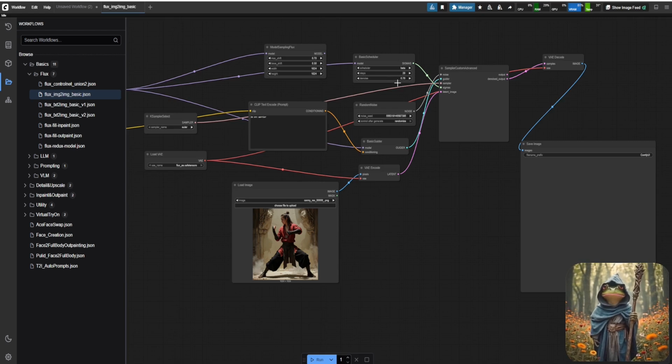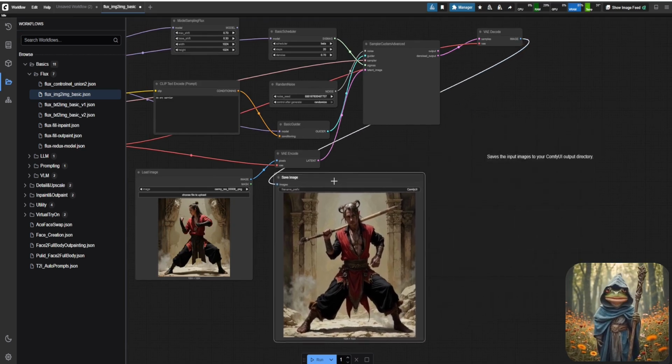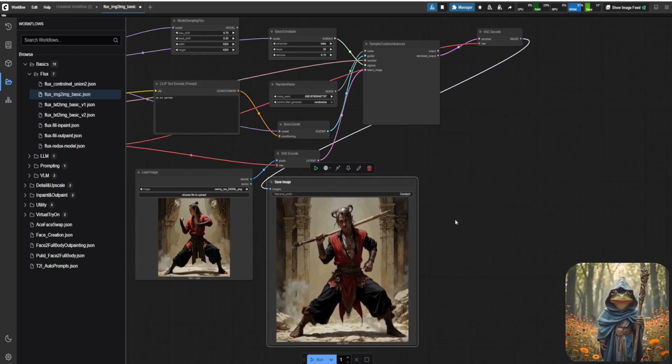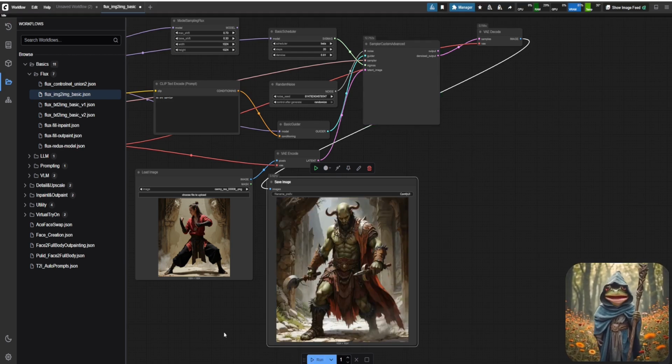Here, my denoising value is set to 0.70. If it were 0, we'd get the original image back unchanged. If it were 1, we'd get a completely new image based entirely on the prompt. Let's run this workflow and see what we get. It definitely retains some features from the original image. Now, let's increase the denoising value and observe how that changes the result. Now this is closer to my prompt, and it still retains some features from the original image.